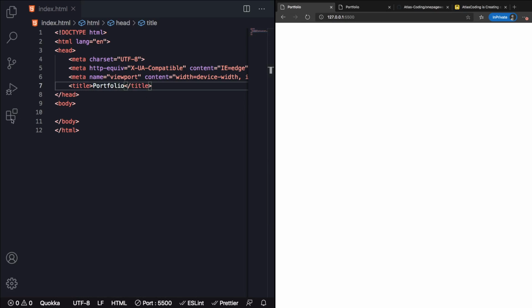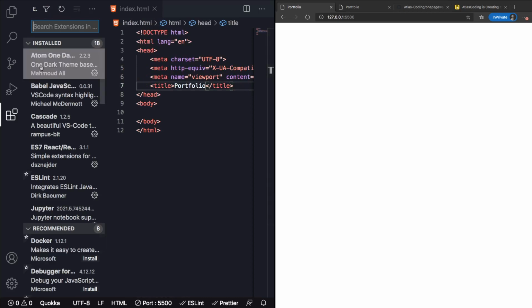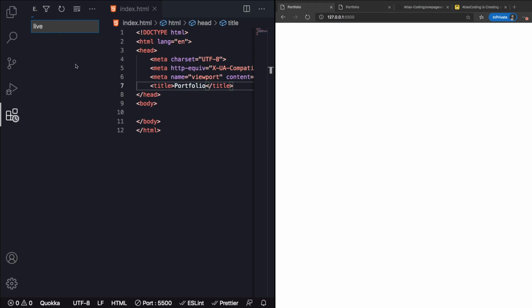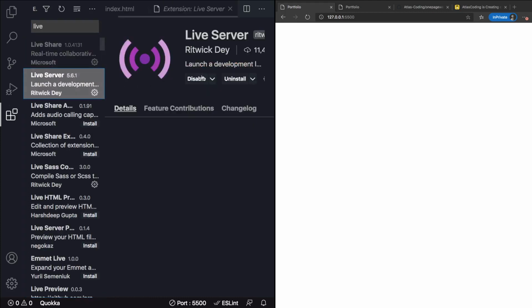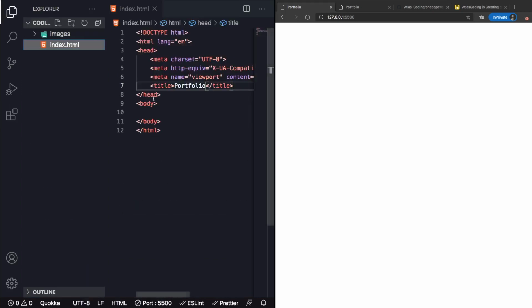Again, if you want to get Live Server, you can just go here, search for extensions, and you will find Live Server. If you type here live server, as you can see here, you can install it. Okay, so far so good.